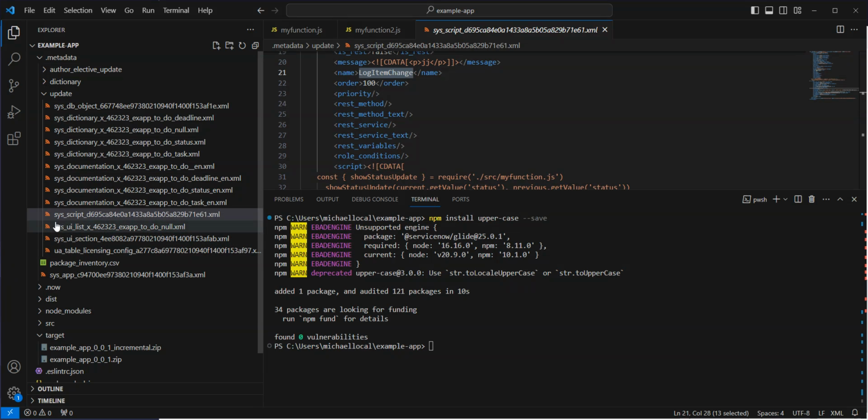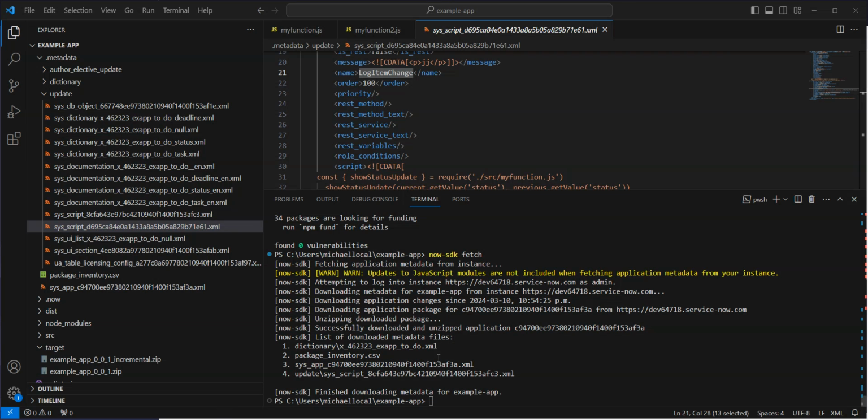Okay, so we see there's only one business rule right now, sysscript. Let's do a fetch. So it is now-sdk fetch. And so now it's going to go up to the instance and grab everything off of there for this application. And I think it gives you a little printout of what it did. Or maybe that's when you do the deploy, actually. I'm not sure it does that. Let's see. So yeah, here we go, right?